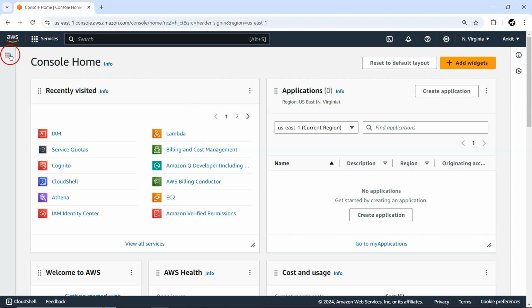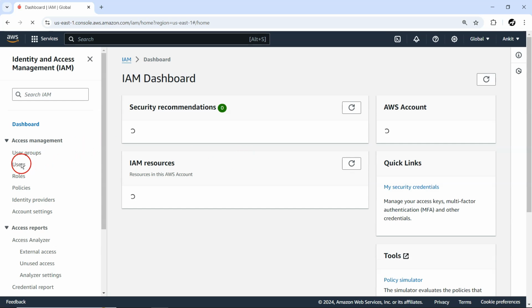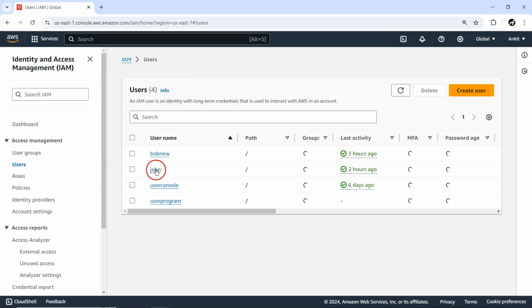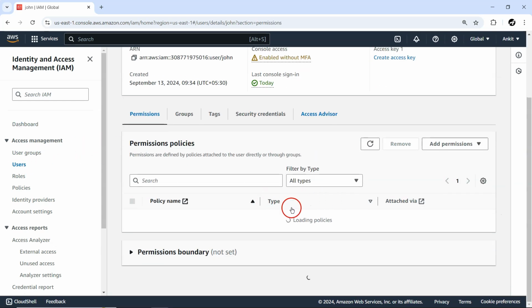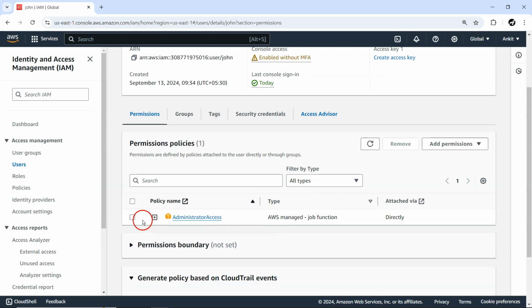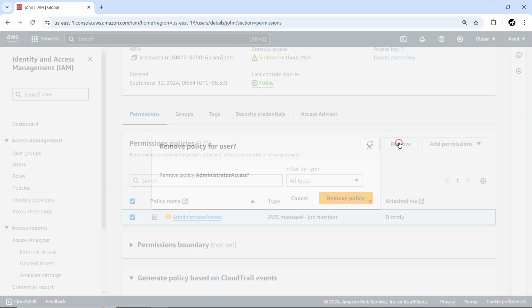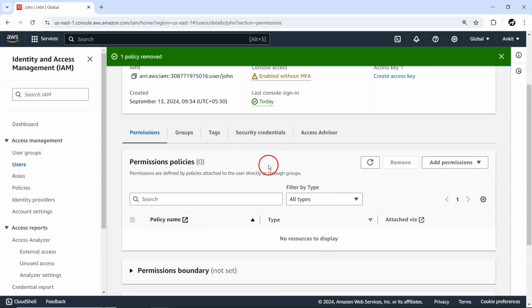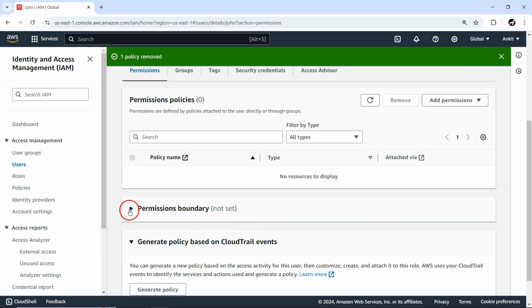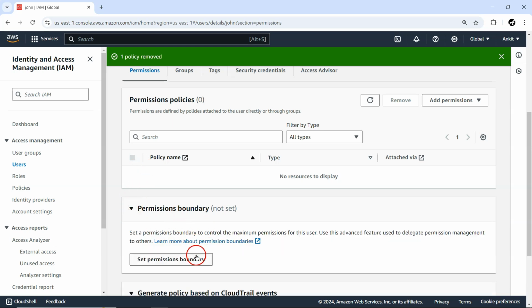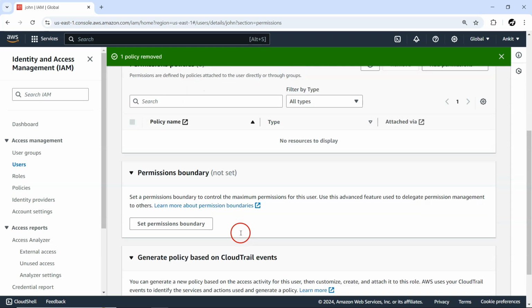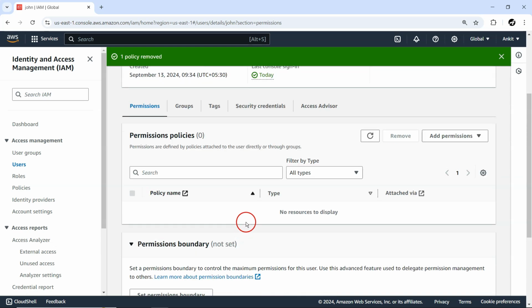First, let me go to my IAM and check what users are currently available. So we have one user, John. Whatever policy is currently attached, let's remove it. We are not interested in it. Okay, the policy is removed. Now, apart from assigning permission policies, we also have a permission boundary. This particular option we haven't explored so far.